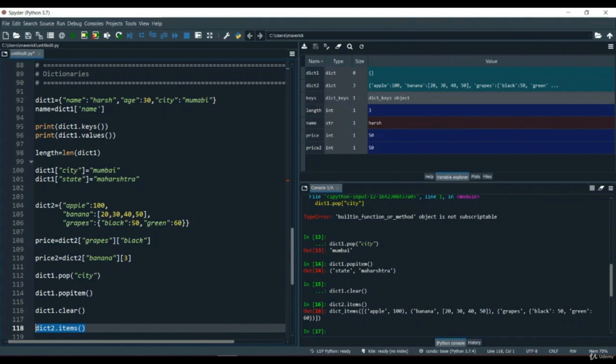Okay, so this is all in the dictionary. Practice on it, work on it. The more you practice, I keep on saying this, the better you will become at it.